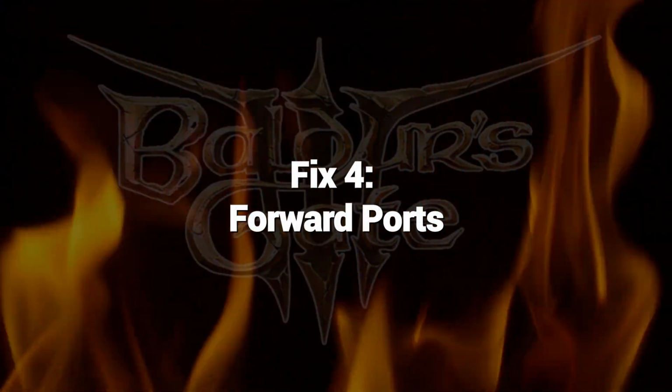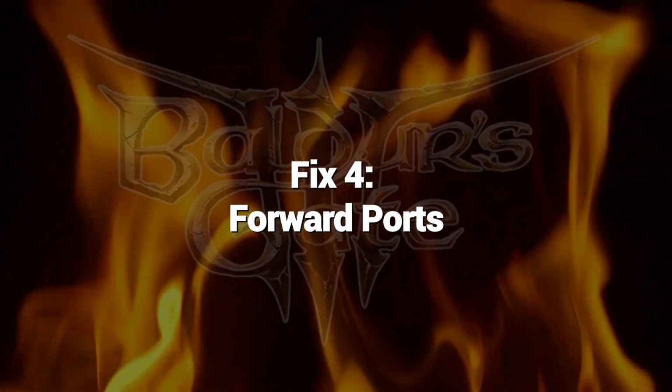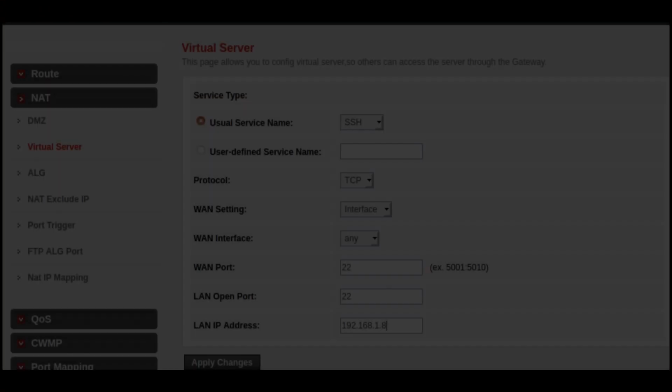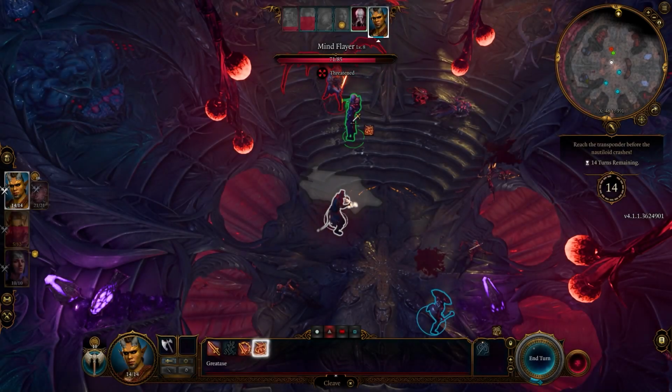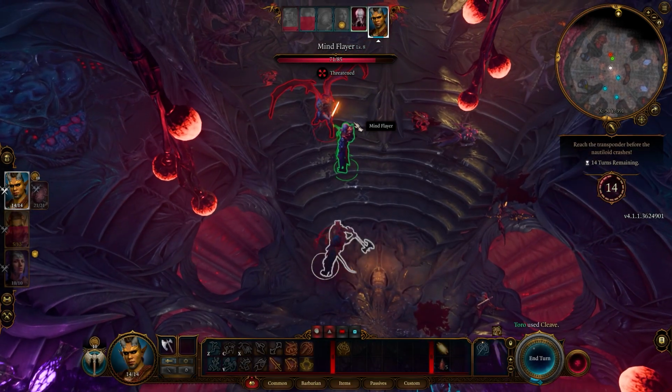Fix 4. Forward ports. As an online game, Baldur's Gate 3 requires certain ports like 80, 443, and 44400 to be open for communication with its servers. Network security tools, firewalls, and NAT connections can block this traffic. Forwarding the necessary ports to your PC allows proper server pings.